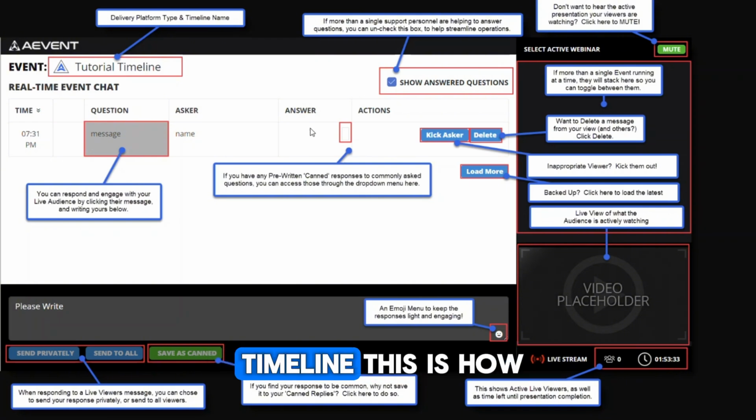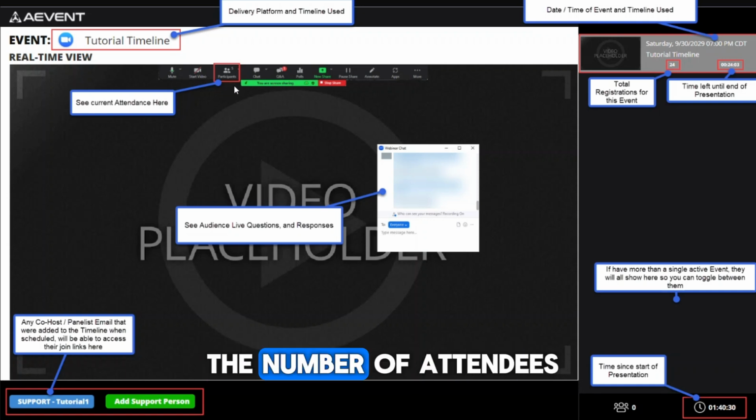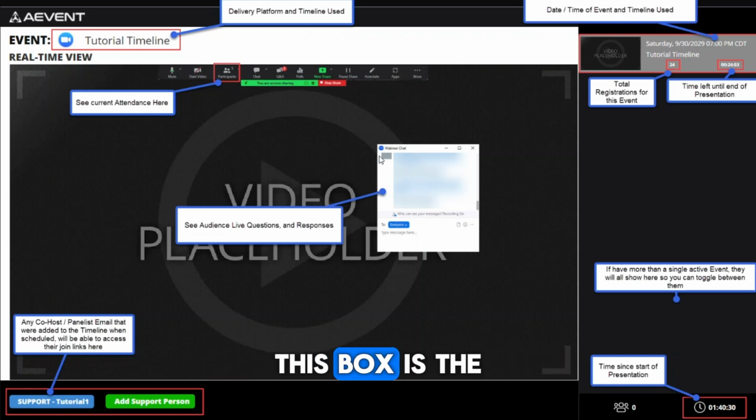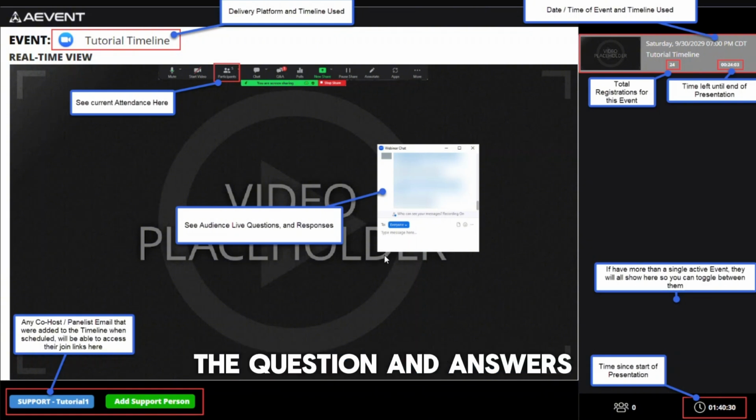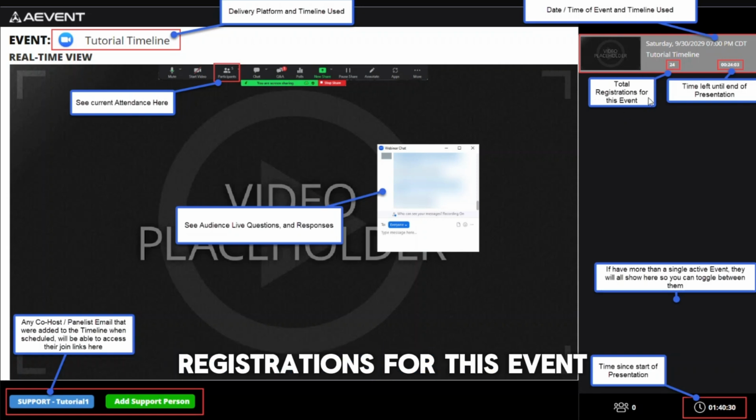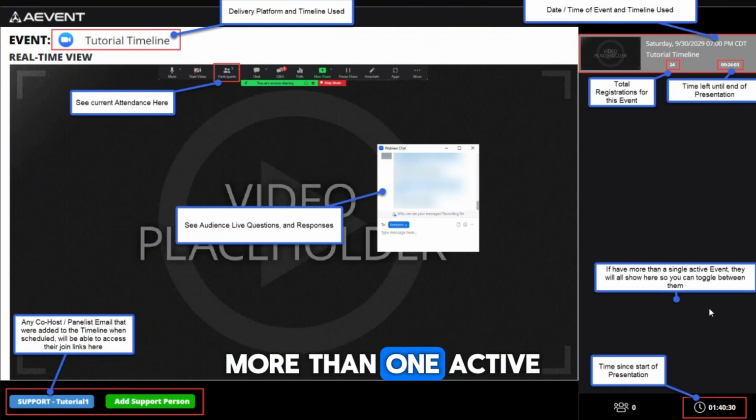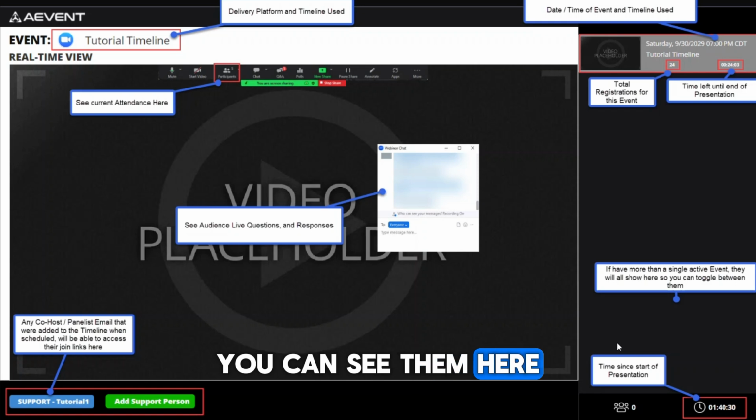Now for a Zoom timeline, this is how it will look like. So as you can see here, it's a Zoom timeline and it will show here the name of the timeline. This one will show the number of attendees for the webinar. This box is the chat box where you can see the question and answers. And over here, when you click on this one, this will get the link, the join link for any co-host or panelist.